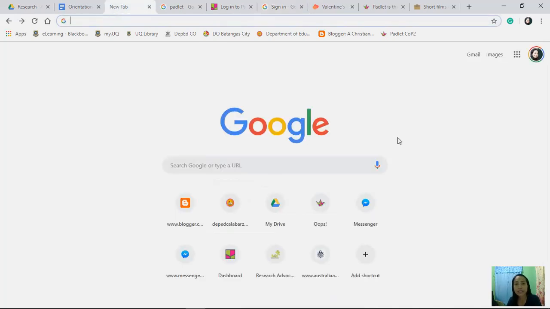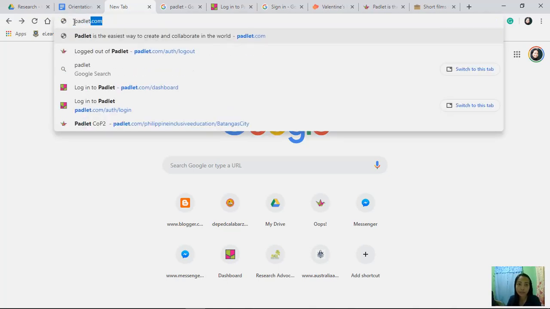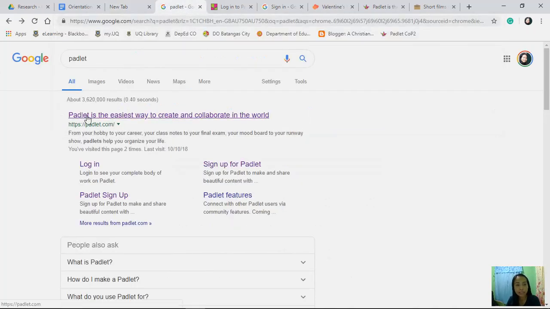Hello again. In this video, I'm going to put together logging in and joining a Padlet. So once you have already signed up, you now have several options of accessing your Padlet or logging into your Padlet. One is to type here Padlet, going back to the site and click login.